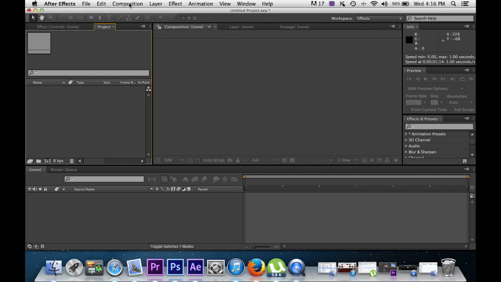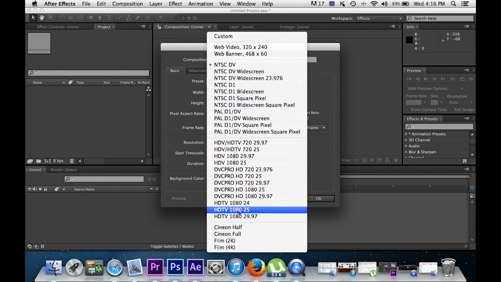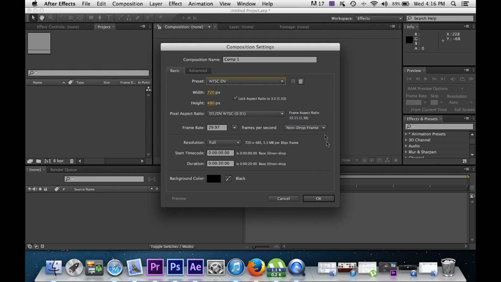To start off, we're going to go to Composition and click New Composition. Here it says Comp 1, you can name it whatever you would like. I use standard definition, so I have NTSC DV, which is 720 by 480 width and height. Everything looks good here. Frame rate 29.97. But if you're using HD, you can choose your preset down here, like HDV or DVC, 1080p, you've got everything. That's what's really good about Adobe. They have every kind of setting for video. So we're just going to click OK and get started with this.